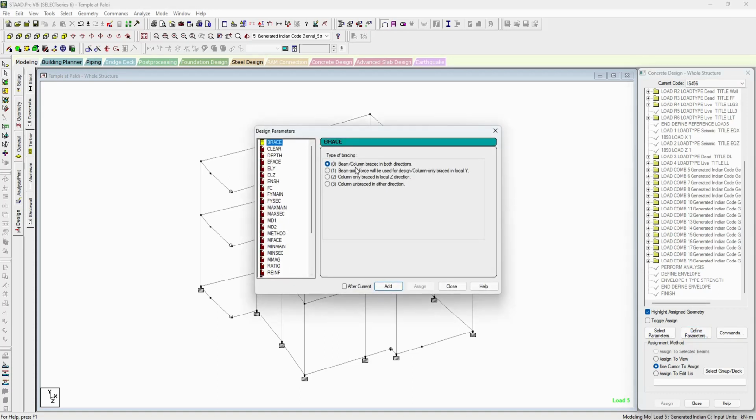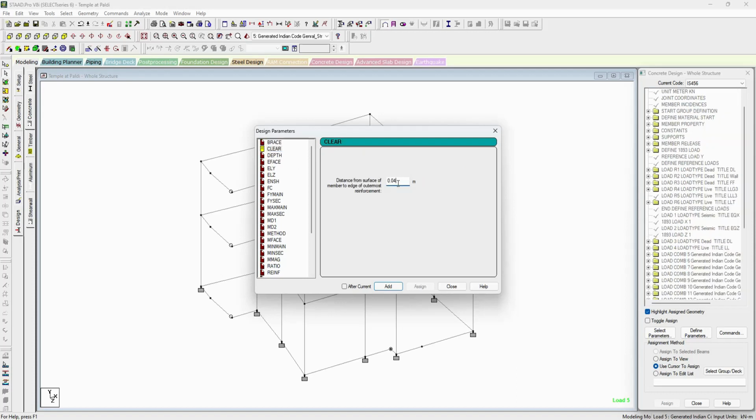Brace shall be default 0. Clear cover for the column shall be 40 mm and for beam shall be 30 mm. Ends 1. For FC it will be 25,000. For steel it shall be 500,000. We are selecting 25 MPa concrete. Maximum shall be 20 mm. Minimum main secondary shall be 12. Method 1 for columns. Minimum main shall be 12 mm.